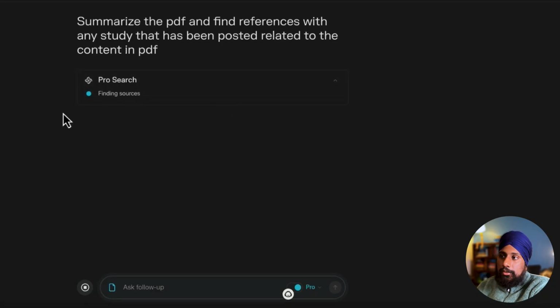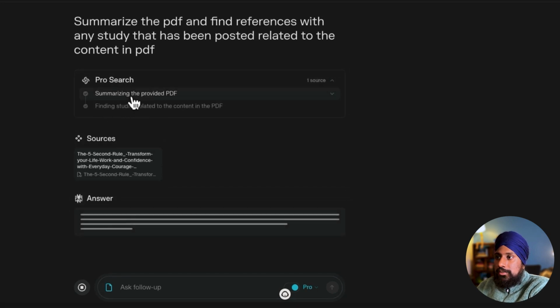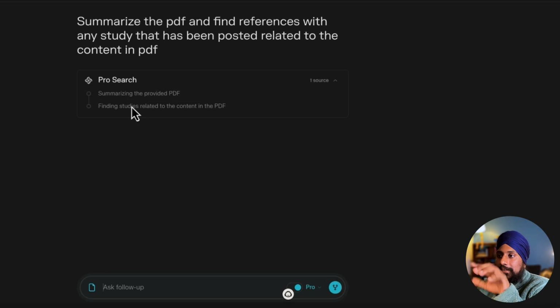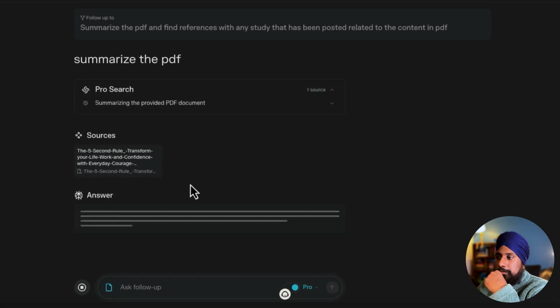Here it has started finding sources, and let's just wait for it to find the answer. Okay, so first it is just finding studies related to it. It is summarizing the PDF only for now. Let's see about the findings of the studies. Okay, so no more answer, just going with the summarize the PDF part. The summary has been done, and there you go.